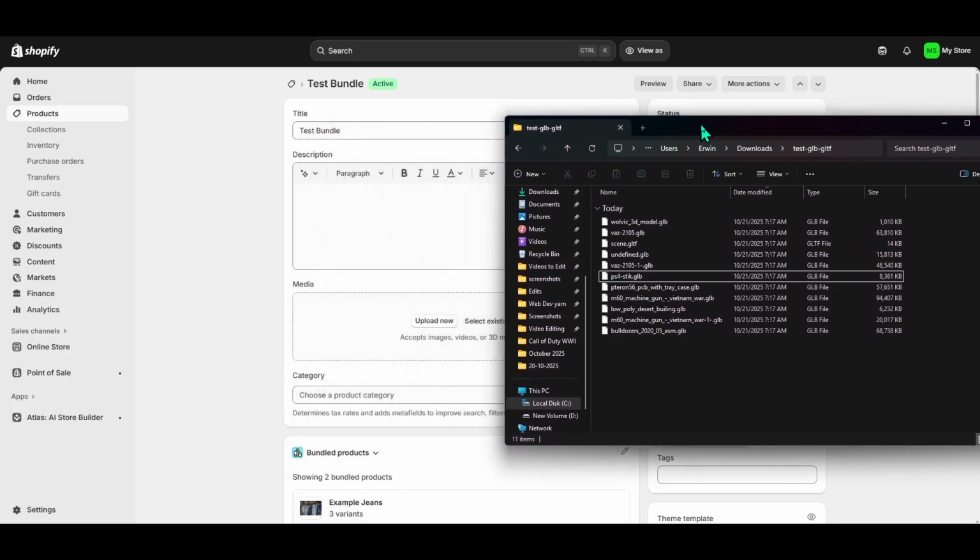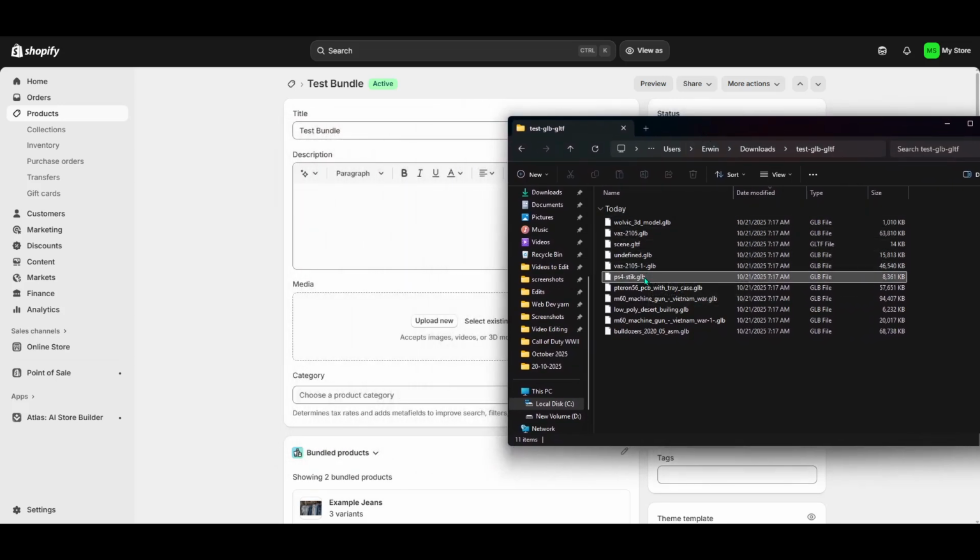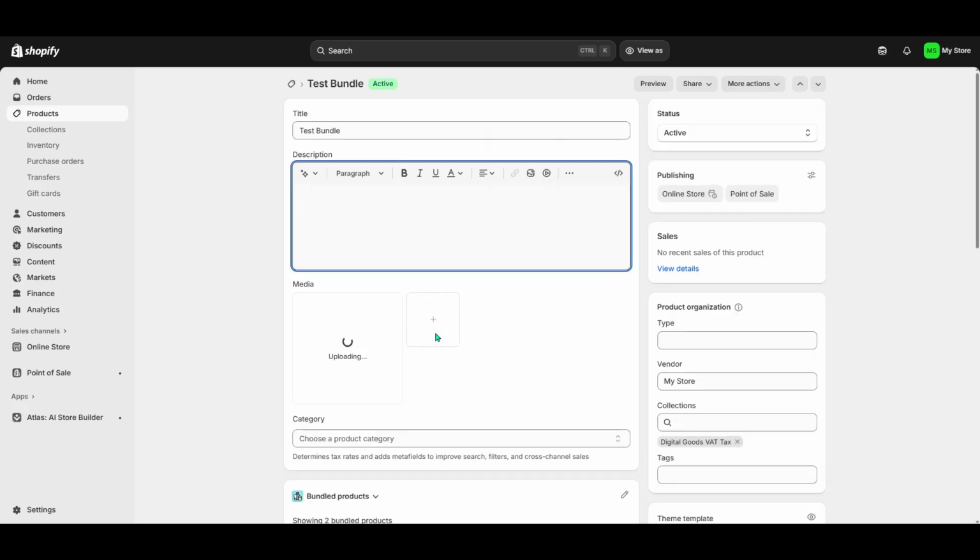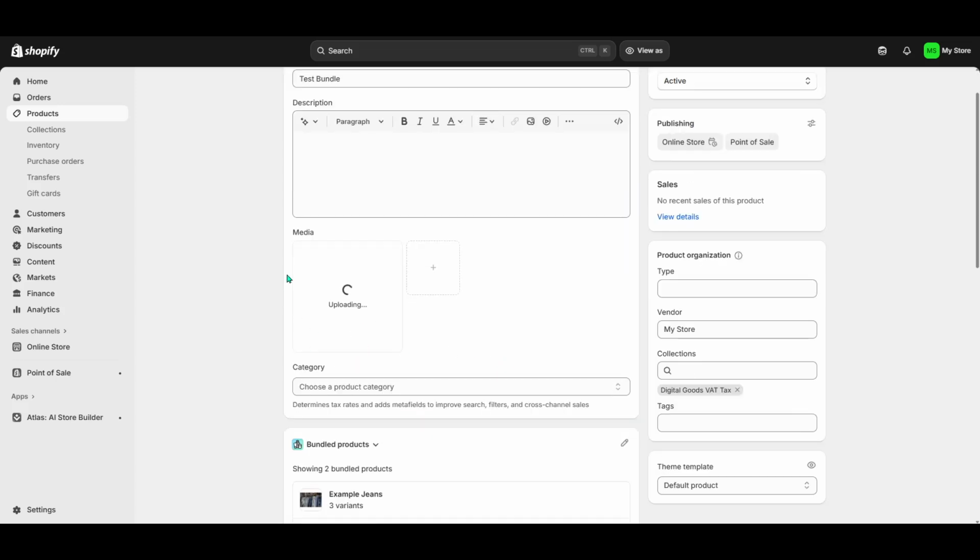In the Product Details page, look for the Media field. It's typically found at the top section of the product information. What you're going to do is simply drag your GLB file from your computer and drop it into this media area. As soon as you do, the file will automatically begin uploading. It's a simple drag and drop action, but it's the key step that allows your customers to interact with your products in a completely new way. And that's really all there is to it.